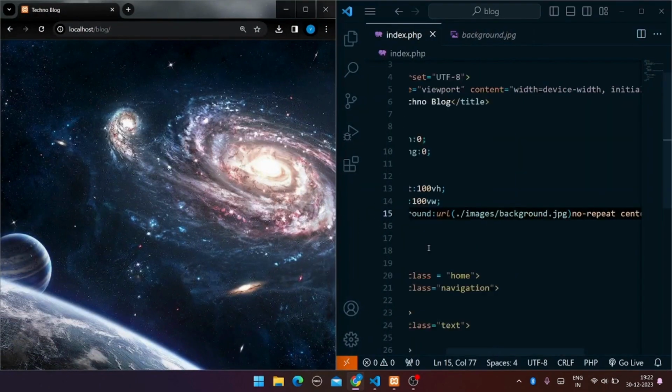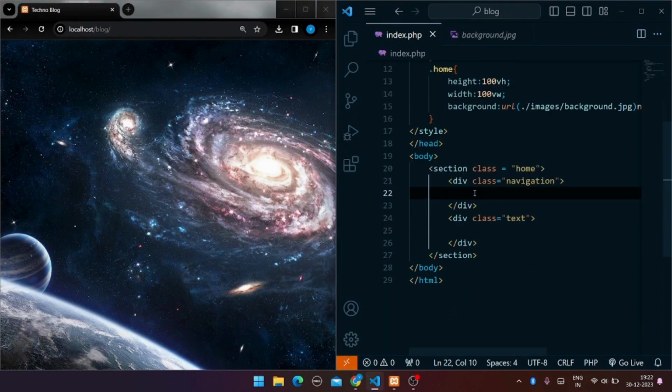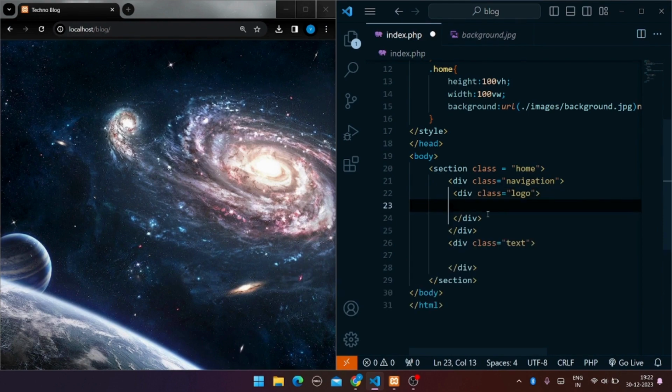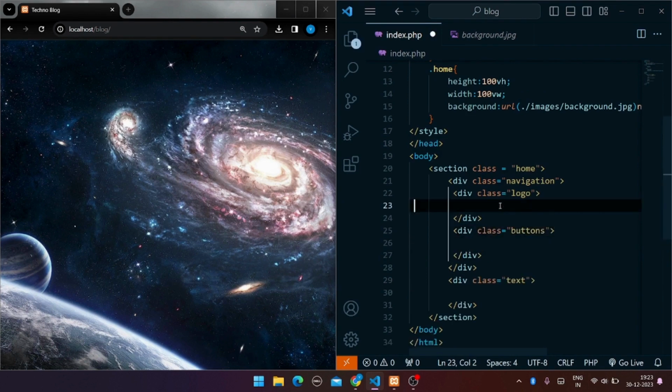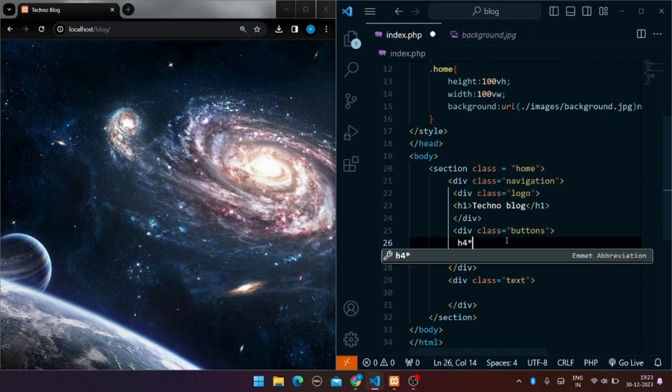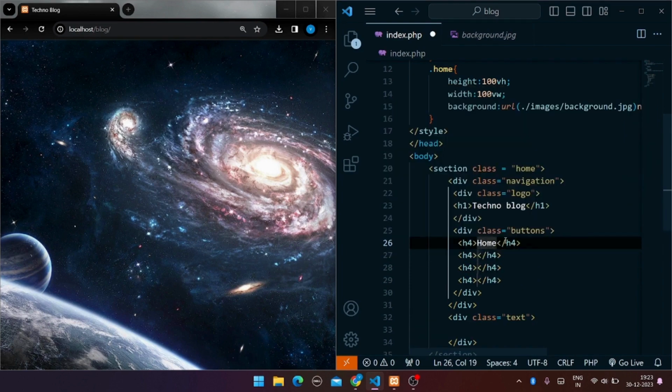Okay, so after this we'll create our navigation bar. We are going to create another two divs, one div for the logo and another div for the buttons. So for temporary purpose, in the logo we are going to simply add some text, let's say techno blog, and in the buttons what we are going to do is add four h4 tags, one for home, one for about, one for blogs, and one for sign in.